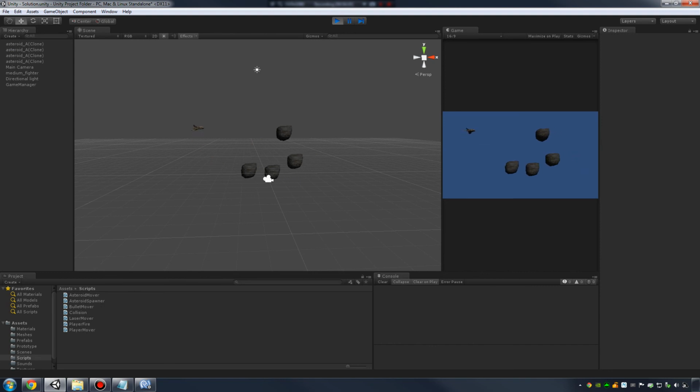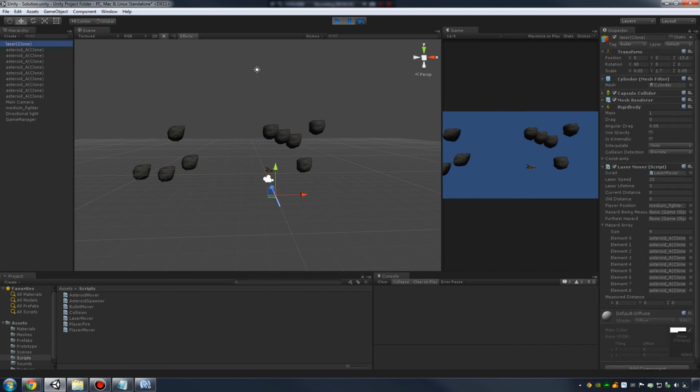I've already destroyed one asteroid. We have some new ones here. I'll press the spacebar and pause it. So now all that code should have worked for us. So let's look at our public variables here.